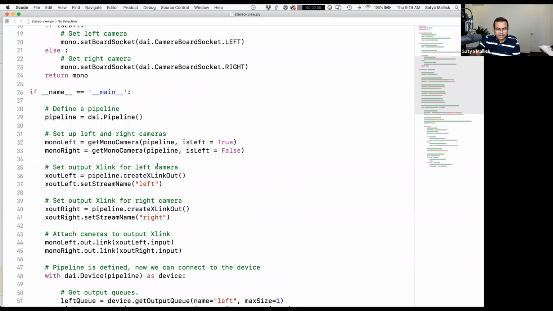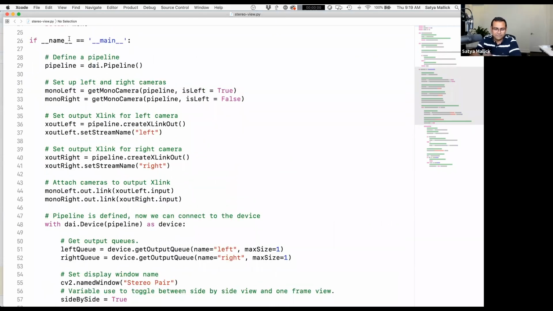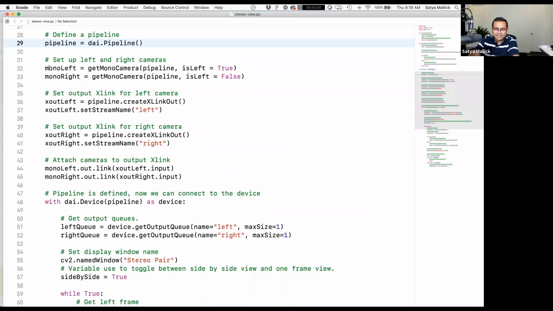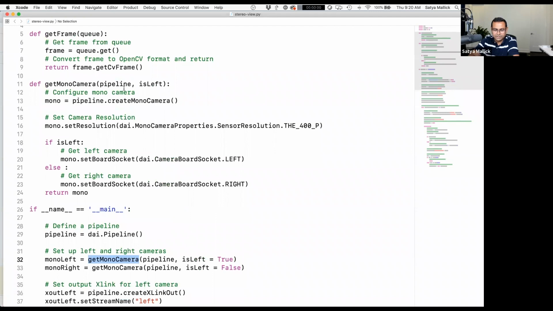Yeah, so let's just repeat one more time, but with two cameras. Here we are defining the pipeline, as you can see. The next is I'm setting up the left and the right camera. And here I'm using this get mono camera. I've written a function. Let's go over the function. It's a very simple function. It takes in the pipeline, creates a mono camera.